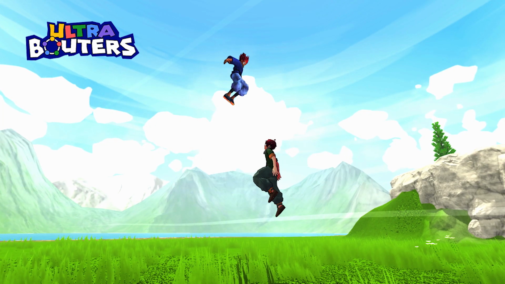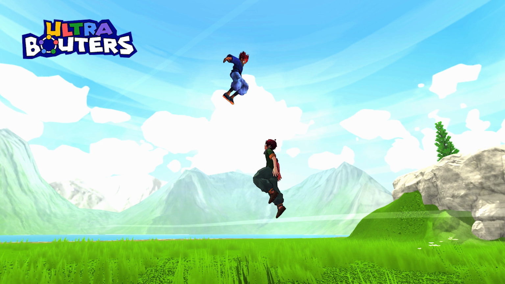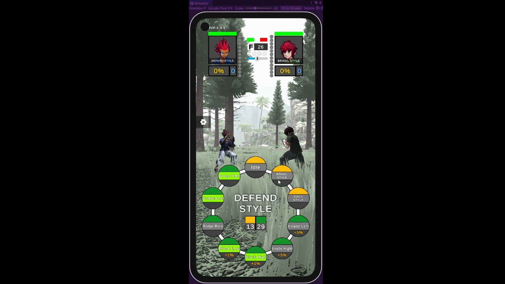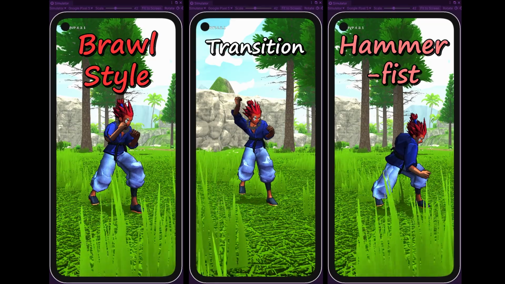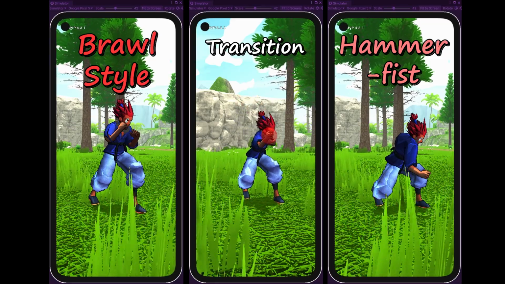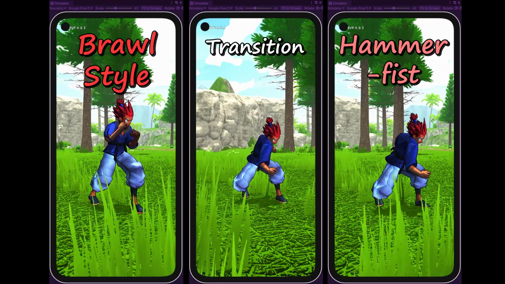I hate making changes to my indie battle shonen game Ultra Bouters because it's so damn tedious. Here, let me show you. So the way my game works is I have actions, right? Take Brawl Style and Hammer Fist, for example. Now, between every two actions is a transition that I have to make an animation for to be able to make dynamic shonen battle replays.